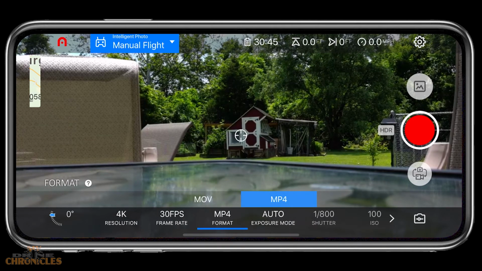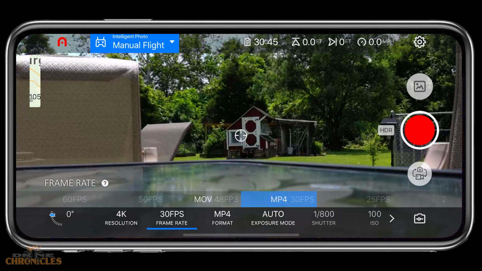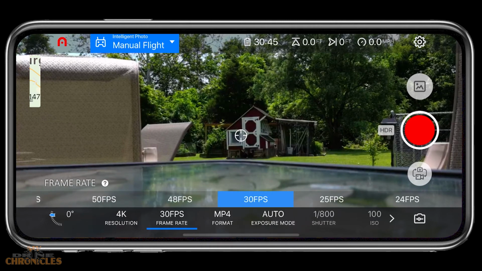Format. What are you going to shoot it? What you want your videos to be? MP4 or MOV?